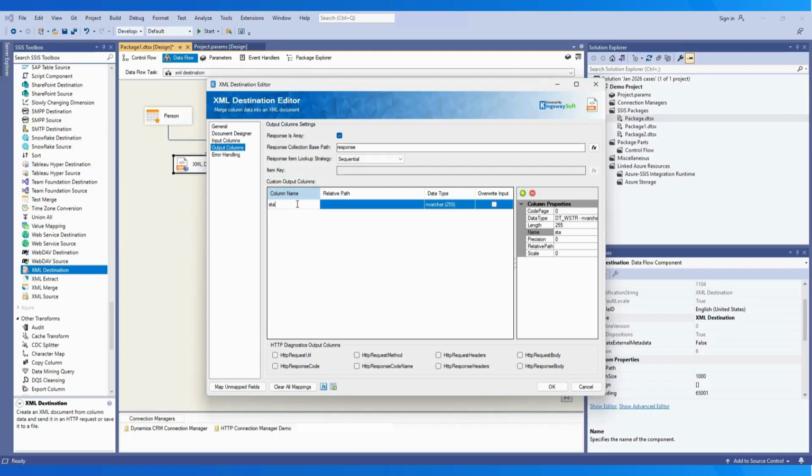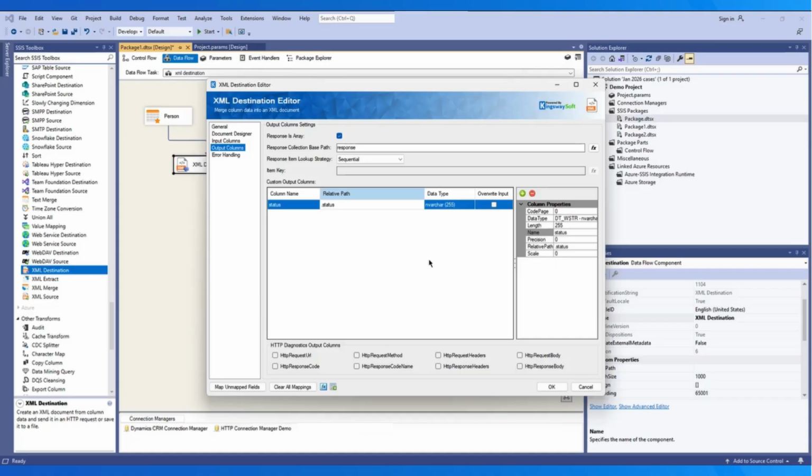This will return true for a match and false when not a match. If custom output columns are required for further integrations downstream, you may provide a column name, the relative XPath, and data type details under the column properties. You may check the option Overwrite Input if the input should be overwritten. The last section lets you decide if you want to optionally include any of the HTTP diagnostics as output columns.